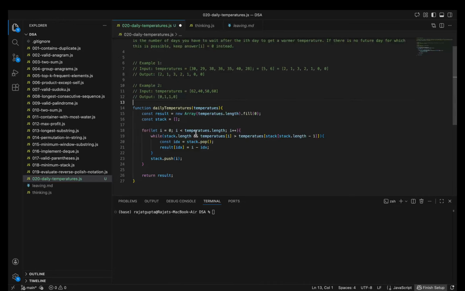Now you'll see our loop has completed. So that's the final result. This is the result that we got: 2, 1, 3, 2, 1, 0, 0. This is how this works. I hope you understood.